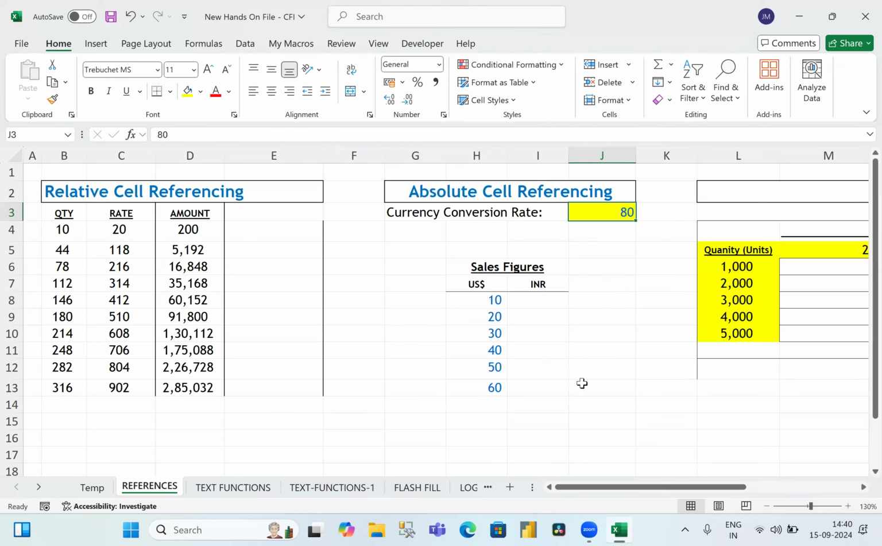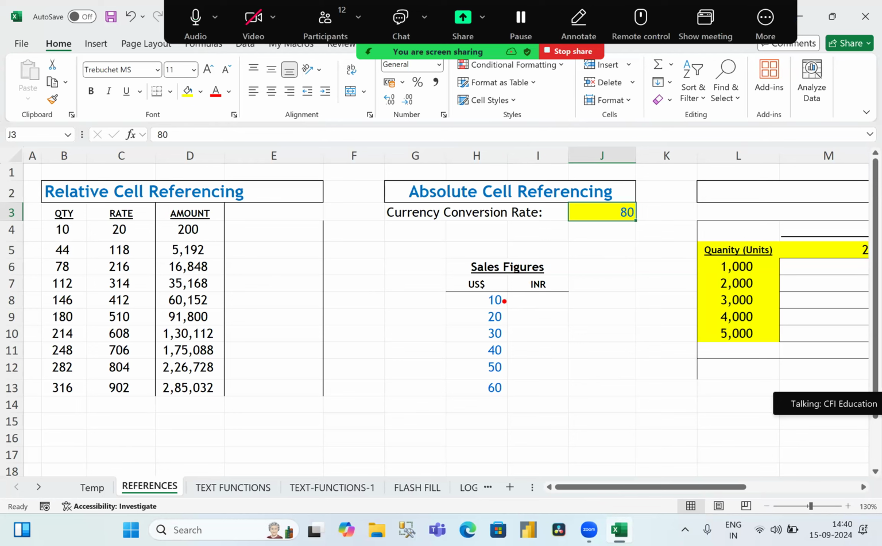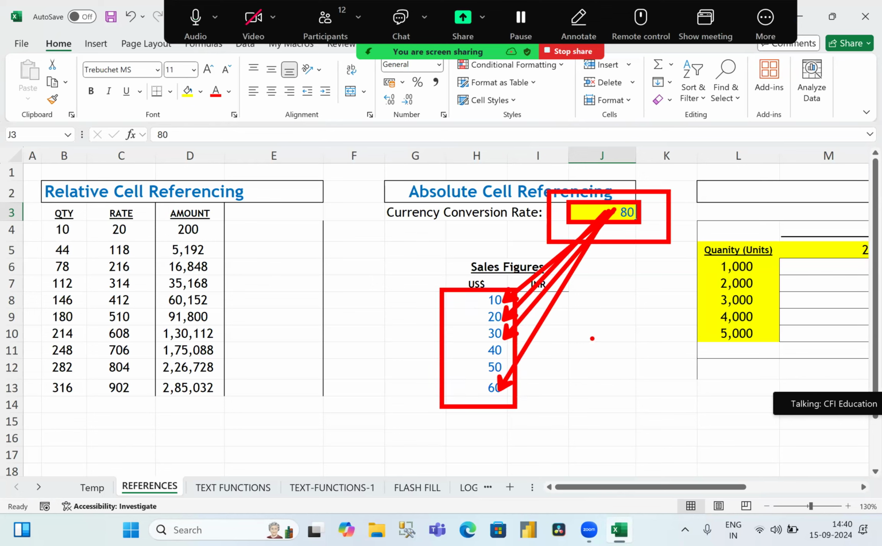So what I am supposed to do here is multiply this 10 with 80. 20 also I'll multiply with 80. 30 also. And then I multiply 60 with 80. So every time I'll be referring to this same cell. These values will keep on changing, but this will be constant. I will not be changing this value.